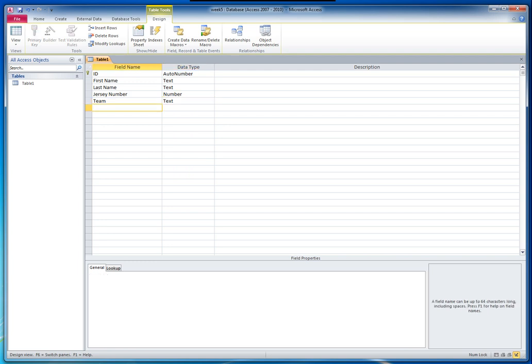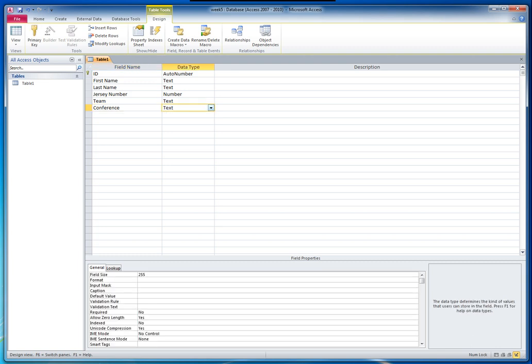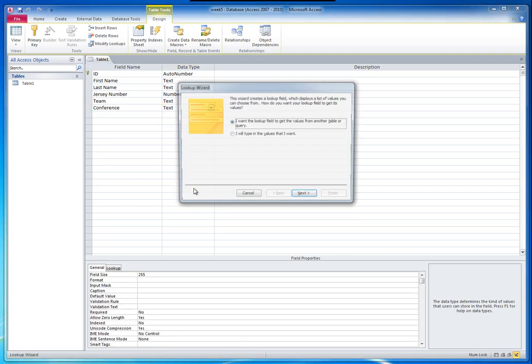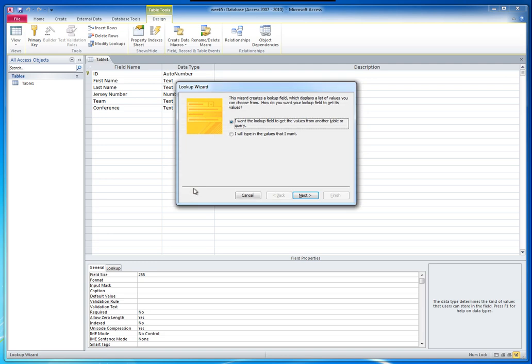And for what we need, we'll do a conference. In the NBA, there's the Eastern Conference and the Western Conference. So you'll have to choose which conference they're in. And to do that, because there's only two options, we're going to use a lookup wizard. What this allows you to do is select from a drop-down list. So if there's only a couple options, or you don't want the user to manually input it, you want there to be a select number of options there, this is a good option for that.